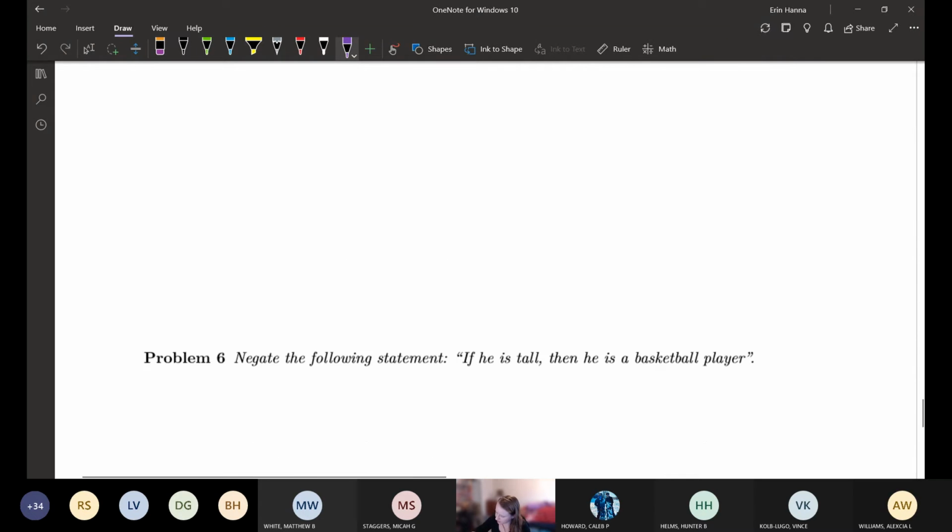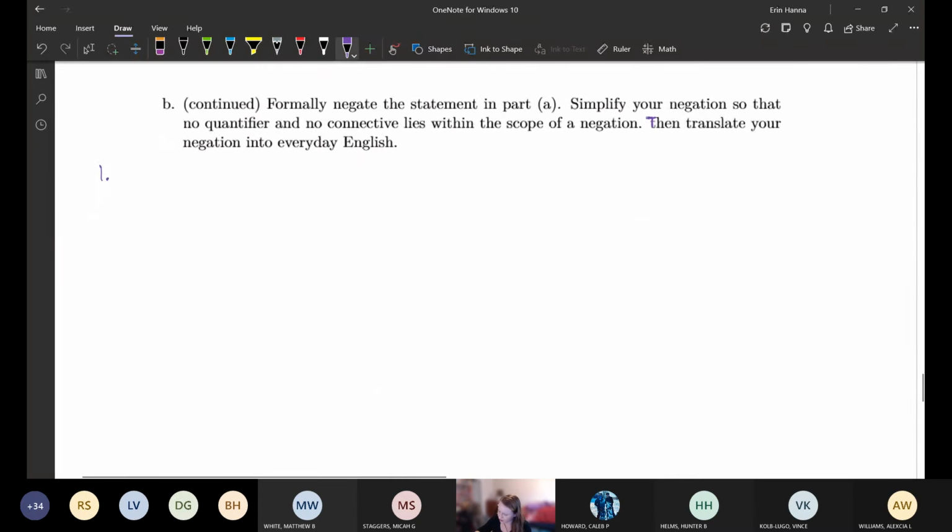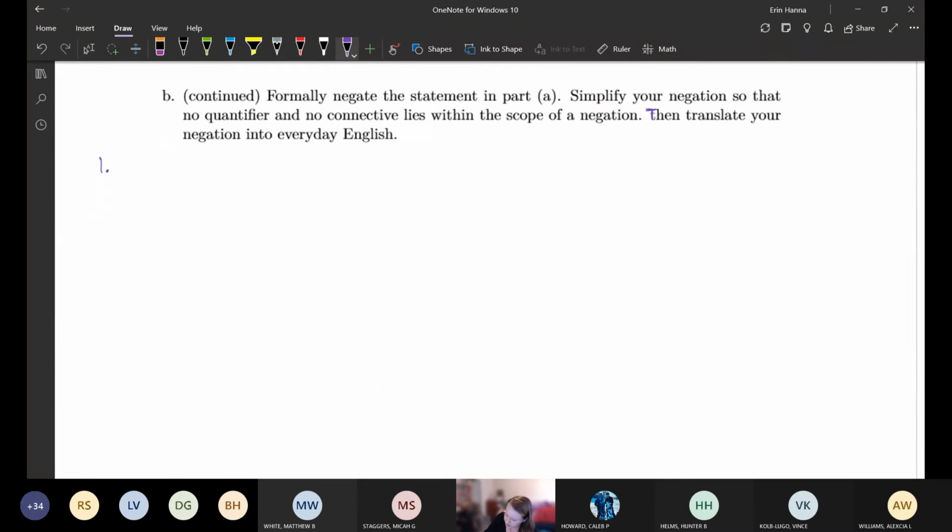How much space did I leave myself for this? Plenty. Okay, good. So we want to negate, and the original statement was for all x, S of x implies there exists a y.